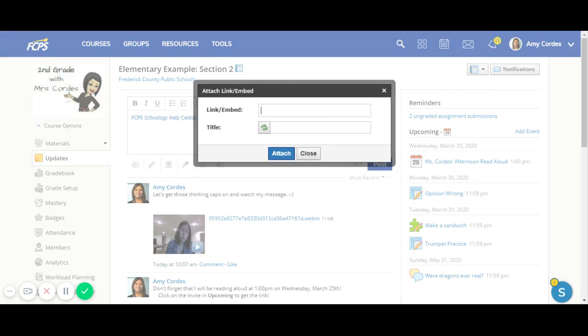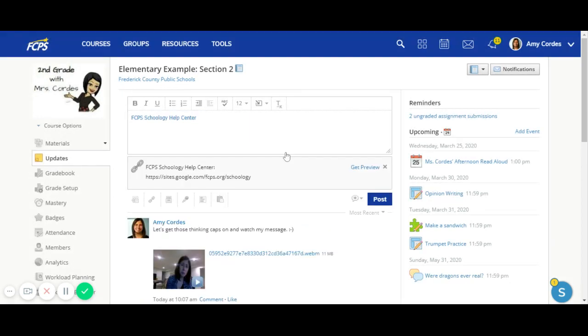To make it more visible, you can go ahead and add a link at the bottom toolbar, give it the title, and attach. Now you see it at the bottom of the text editor. So moving along, you can even have a resource. Say you created something a while ago, you just want to bring it back in from a different course, you can attach it right here.